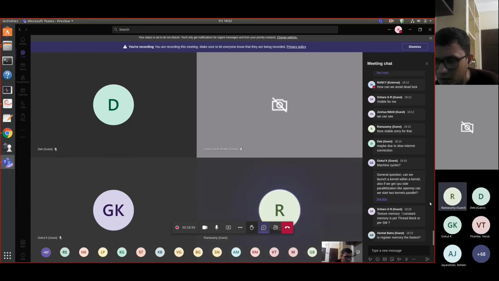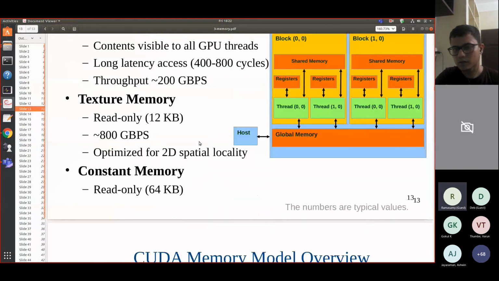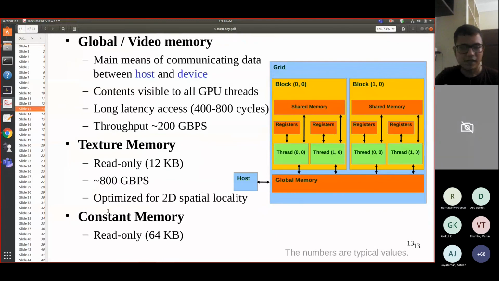Texture memory, constant memory, is it per thread block or per SM? Okay, I missed mentioning that. Texture memory and constant memory are something like global memory. They are across everything, across all the grids. It's not per thread block or per thread or per grid or anything. It's similar to global memory, meaning it falls in the same place in the hierarchy as global memory. So it is common across everything.